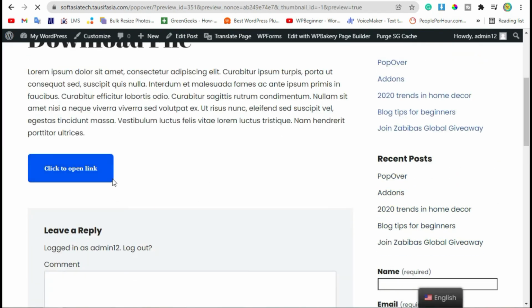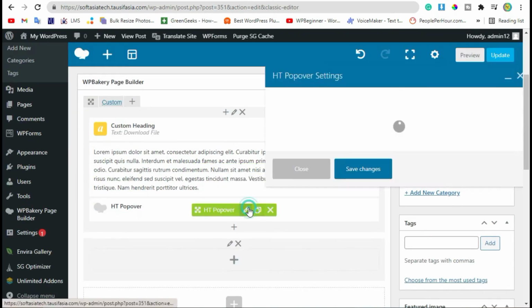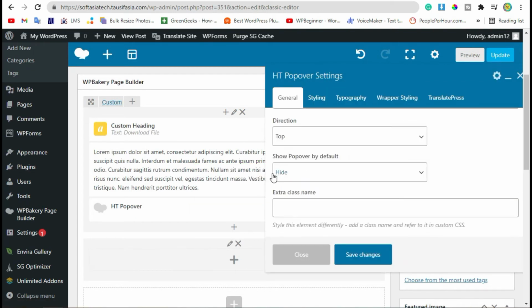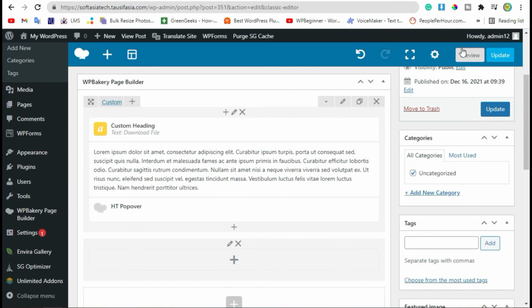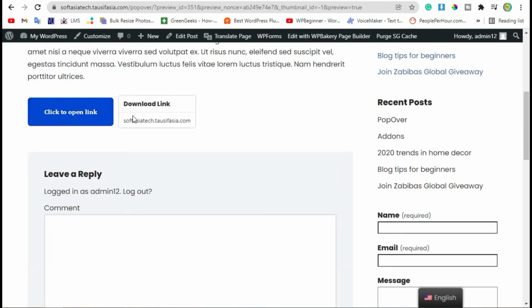Now that's how you can add it under your blog. Now go back to editor. Edit the popover. Now here we will change the direction. We can add show popover on left side. Now save changes and preview. Now when you click on it, it looks like this.